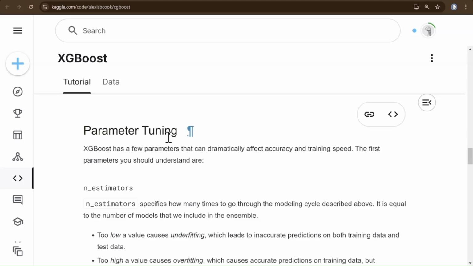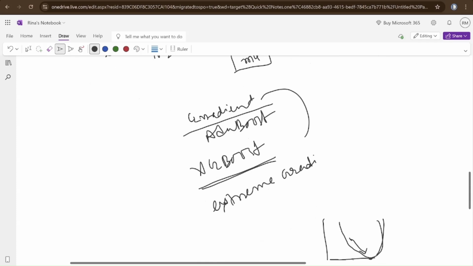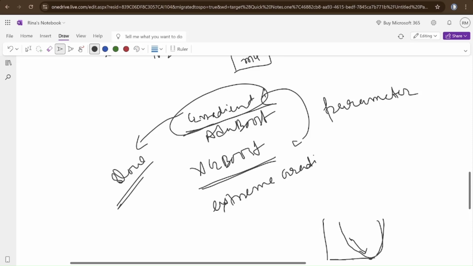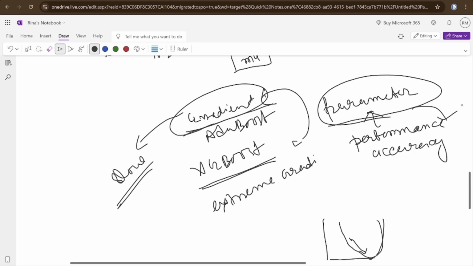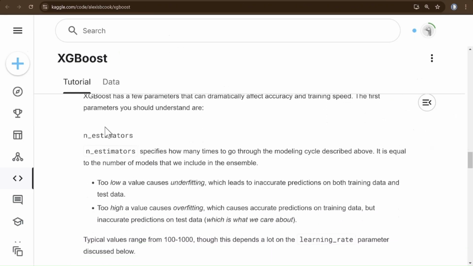Now parameters are the main important thing. That is the main difference between gradient boosting and extreme gradient boosting. Here, as we are using many models together, it automatically becomes comparatively slow. So to improve that performance and the accuracy, we have adjusted the parameters. It is not a different model. Please remember this: the main difference between gradient boosting and extreme gradient boosting is in the parameters, so that performance and accuracy can be improved.